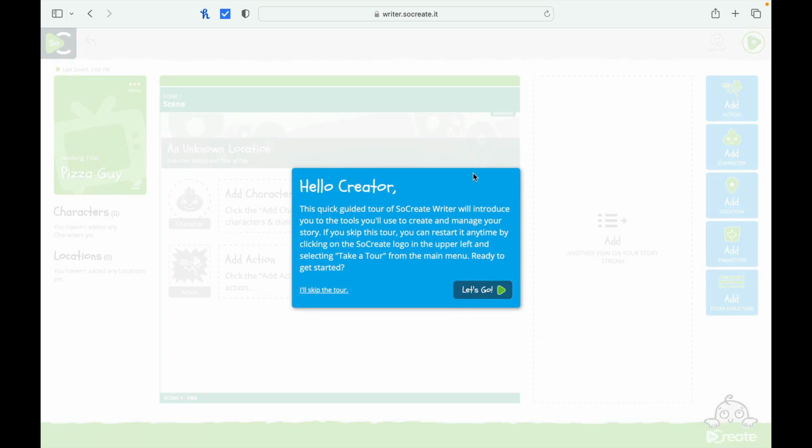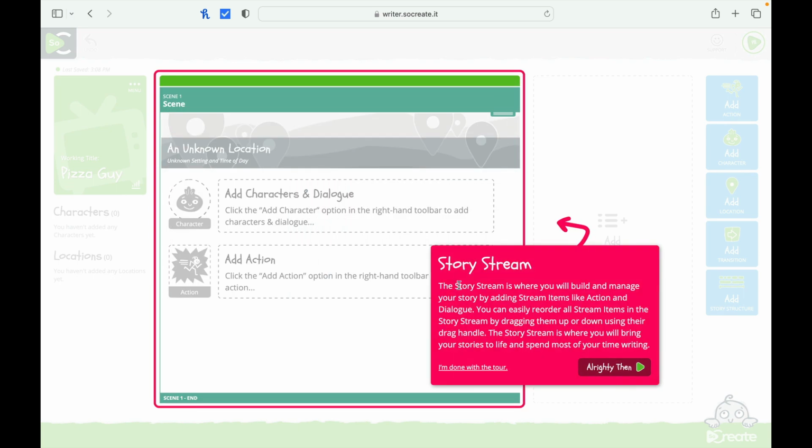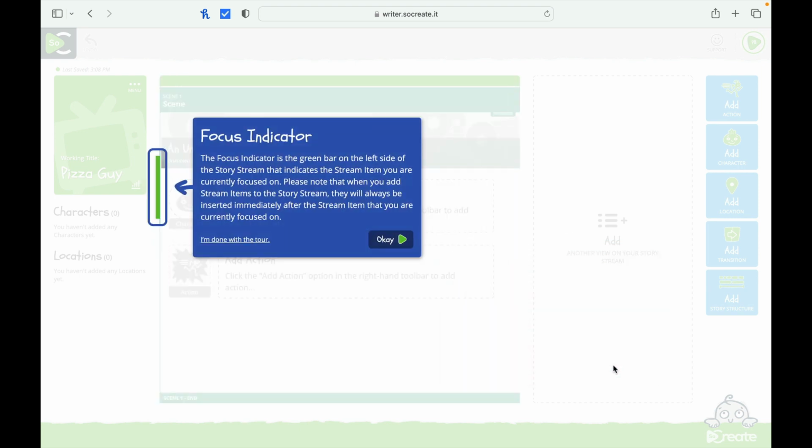And so right now, the quick guided tour of SoCreate Writer will introduce you to tools you use to create and manage your story. If you skip this tour... so let's take a look and see what this tour is like. Story stream, this is where you build and manage your story by adding stream items like action and dialogue. You can easily reorder all stream items in the story stream by dragging them up or down using the drag handle. Seems easy enough.